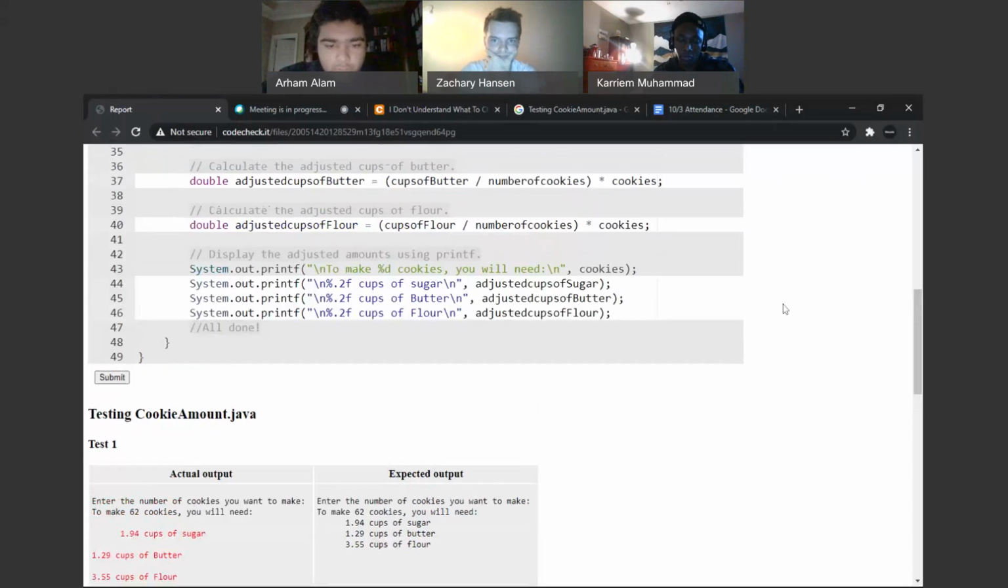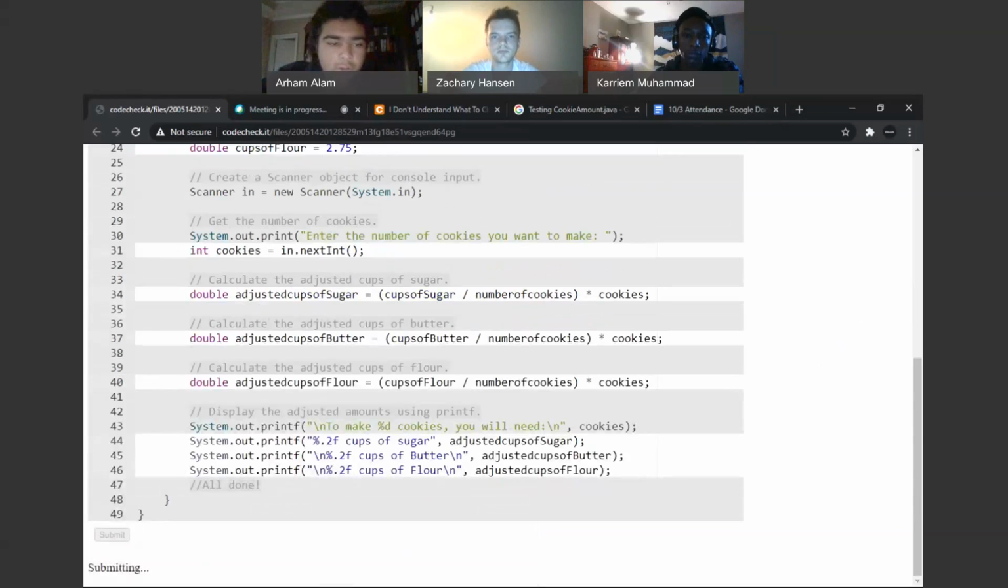Let me just make sure. Yeah, it's very similar to clicking return. So what you want to do is take out the slash n before, and then take out the slash n after. I want to see if that can work. And then click submit. Fingers crossed it works.